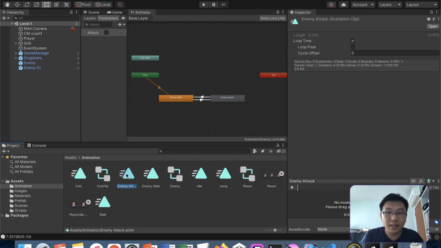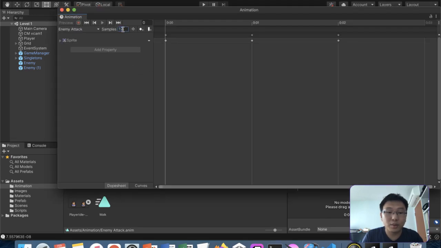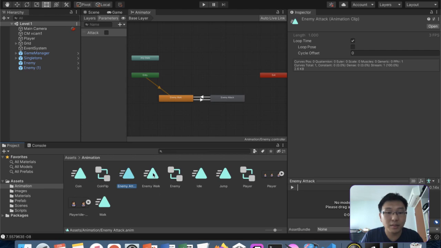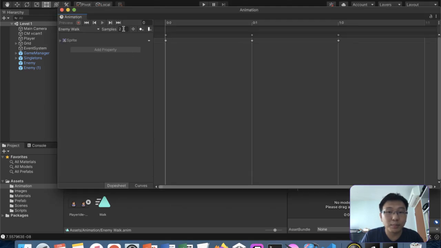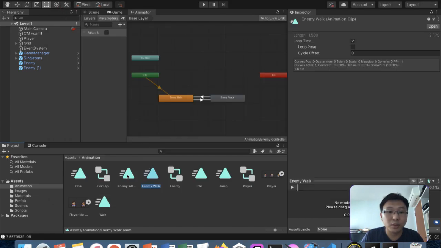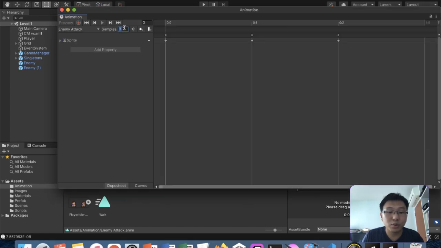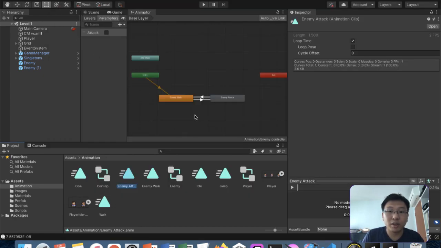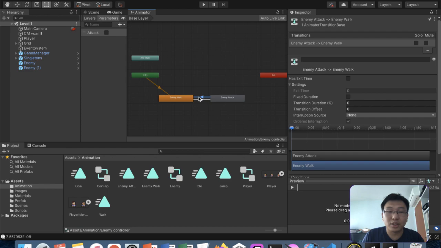In the enemy attack, let's go to the animation clip. We do it at 3 samples per second. Rather, I think it's 3 samples per minute. Let's see, 2 samples. Oh, this is actually 2 samples per second. So let's go to here: 2 frames per second actually. Okay, that's great. So we have a transition set up. Let's go to our enemy script.